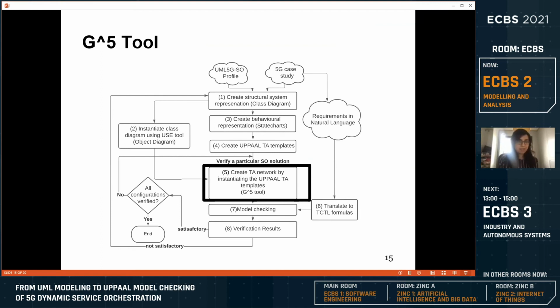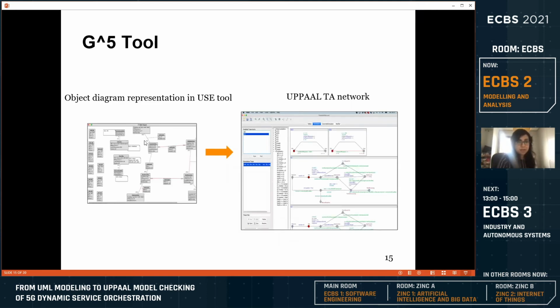Now we have this G5 tool. This G5 tool takes as input both the UPPAAL TA templates and the object diagram instantiation. I haven't shown the object diagram instantiation so far because it was too big to be incorporated into the slide, but we can just see a screenshot. We use what is called the USE tool, which is a UML based specification environment, to create the object diagram. This object diagram is what is being invoked in the backend, and the UPPAAL TA templates are triggered. For each of the active objects, you have an UPPAAL TA model developed by the tool. The tool gives you an UPPAAL TA modeling framework, or a parallel network of UPPAAL TA models, that can be model checked for a particular use case study.